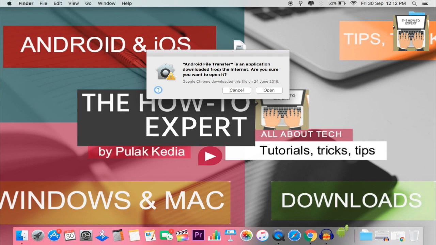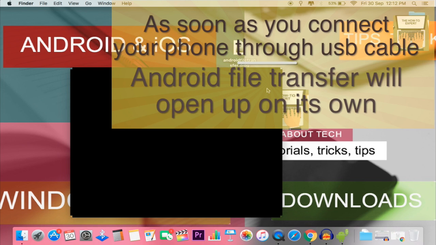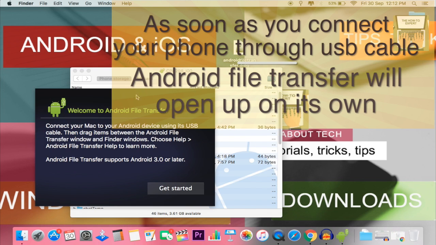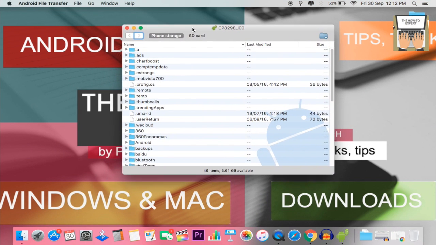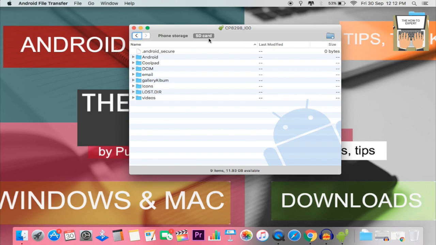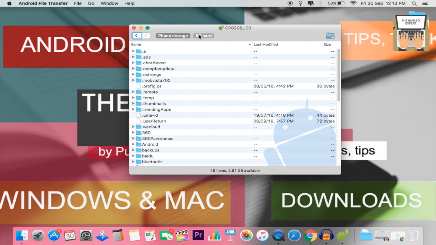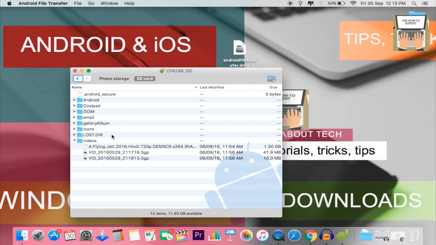So just click on open when this message comes up. And with that, you have your device name, you have SD card, you have phone storage. So let me just look. Now for example, if I want to drag this one out from my phone to the computer, that's what I'm just going to do.